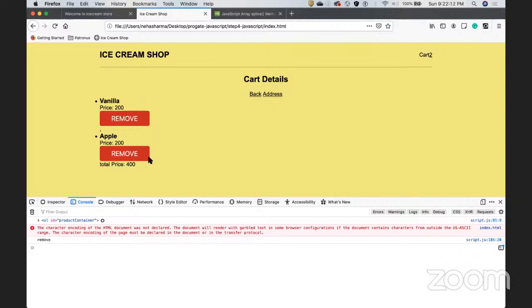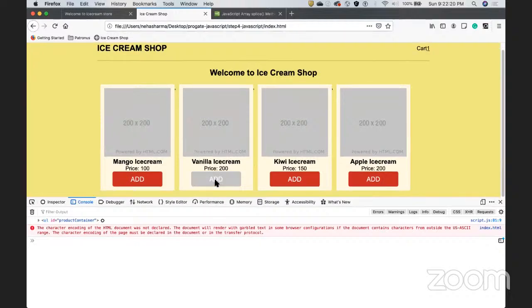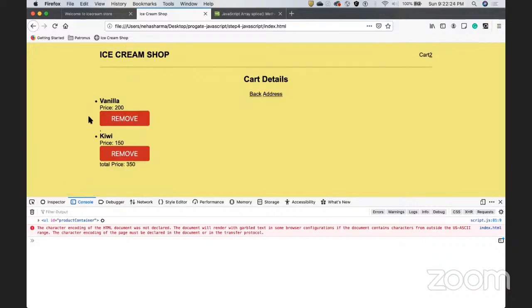Your array, your interface is getting updated, which is fine. Your total cost is also getting updated, if you see. So I have added vanilla 200, kiwi 150. I go back and right now the total price is 350. If I remove vanilla, 150. So this is also working.